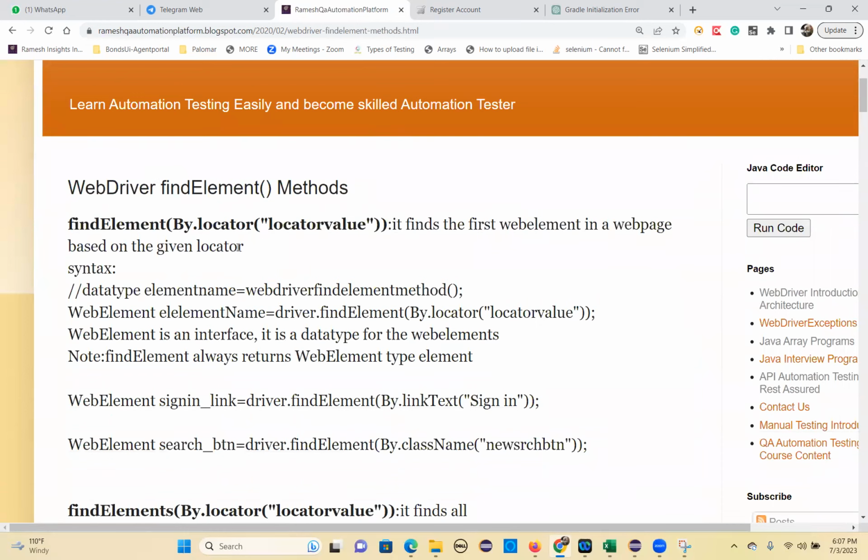Till now, I was talking only about the browser level. Now I am entering into the web page inside, that is identifying the web elements. So what are all the web elements?